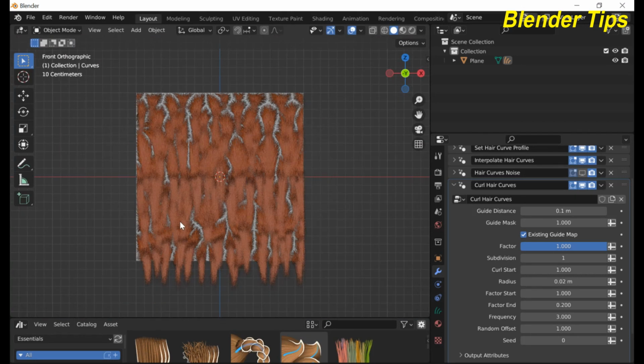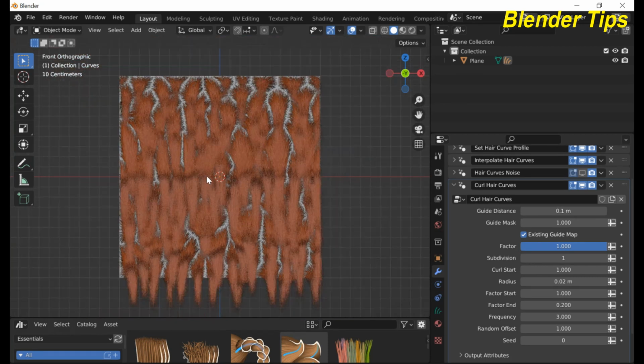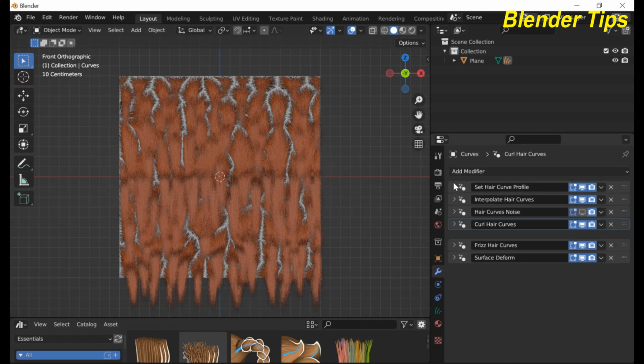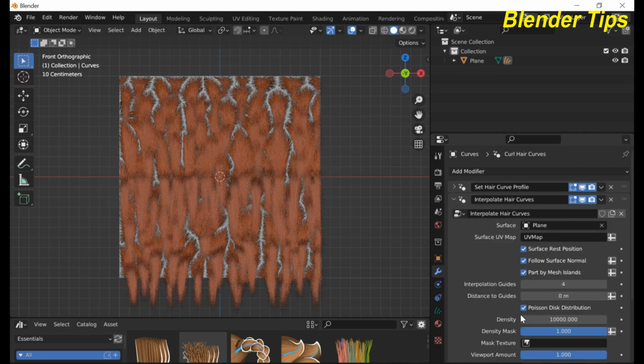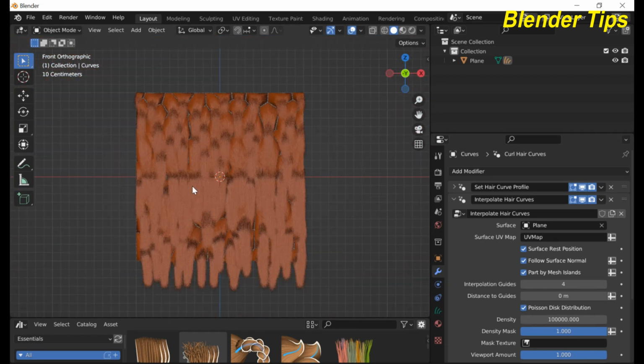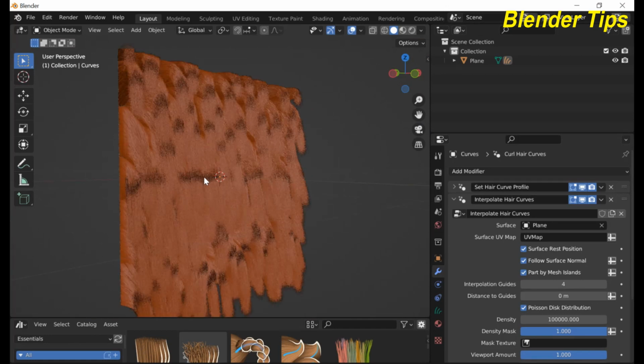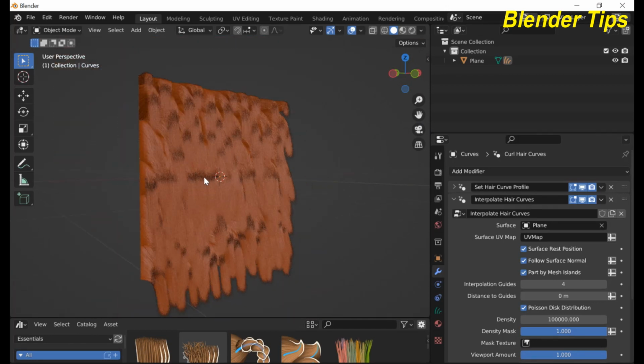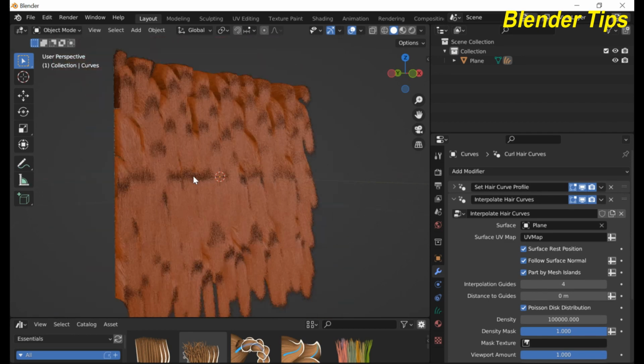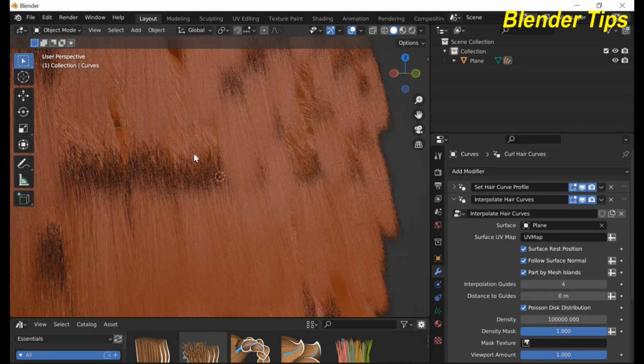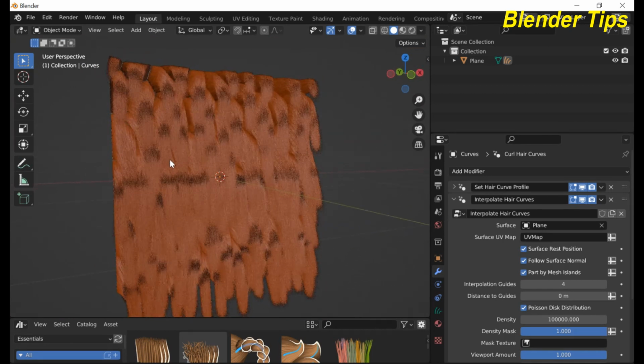but the hair curves are too small in this surface area, so we increase some more hair curves to find more details. So in interpolate I increase the density up to, beautiful. Now you can see that different curly hairs are produced in the curves.